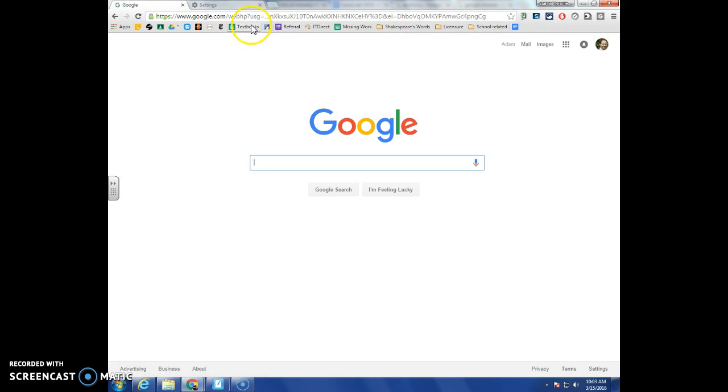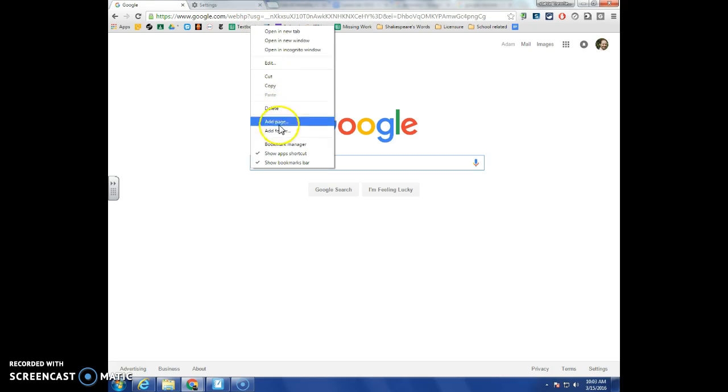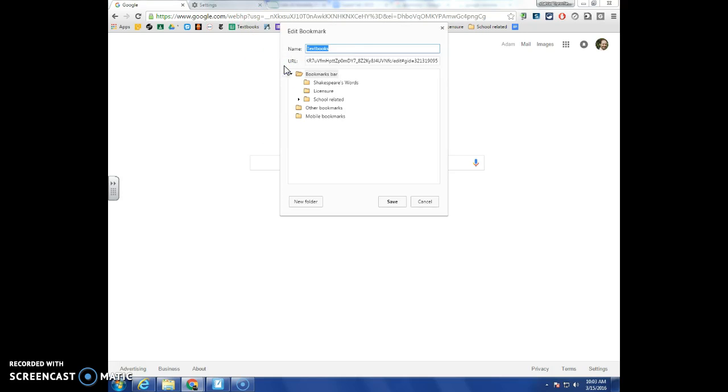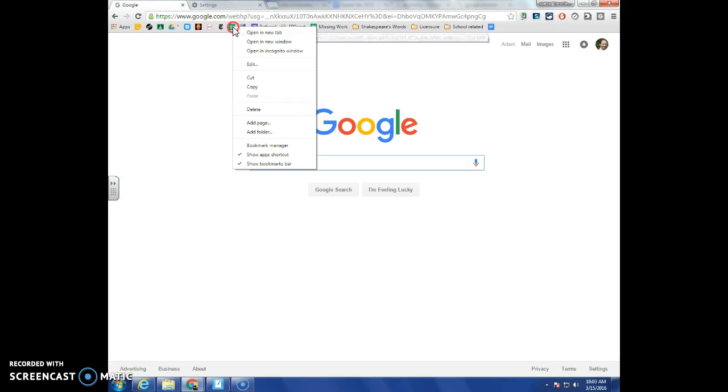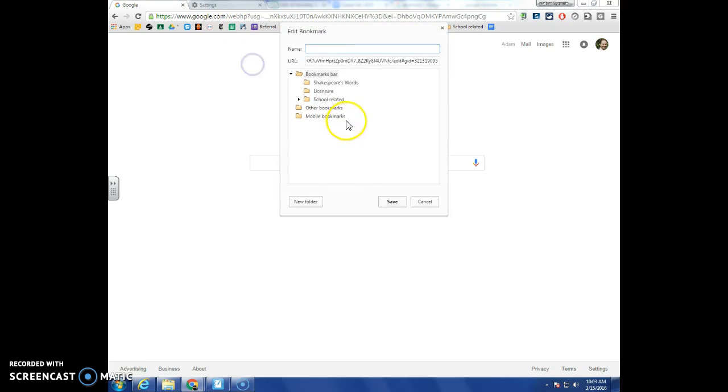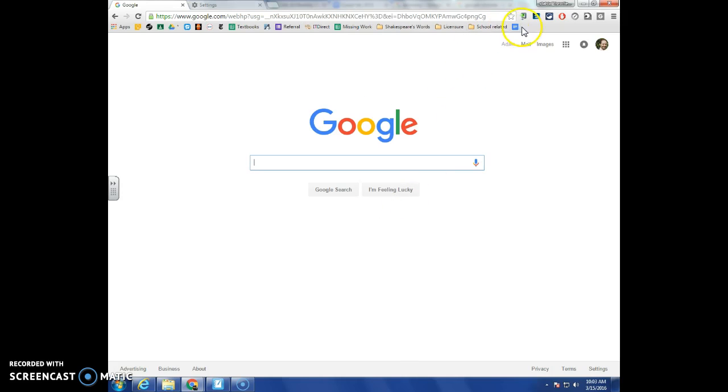So for this one, for example, my textbooks, I'm going to edit, delete the name. There it goes. It's gone. If I wanted it back, because, oh, look, I've got more than one spreadsheet on my bookmarks bar. Right click, edit, put the name back in. And there it is. I'm not going to need this one. So let's delete it.